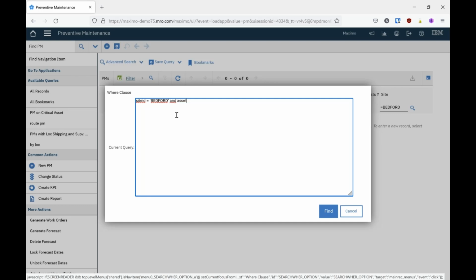So I'm looking for the asset num that are in, and I'm going to create a subquery to search for the critical asset. So I'm going to select the asset num from the asset table, where the link between the two is going to be site ID equal PM site ID, and I want the asset priority to be equal to 1, and let's check if it's working.